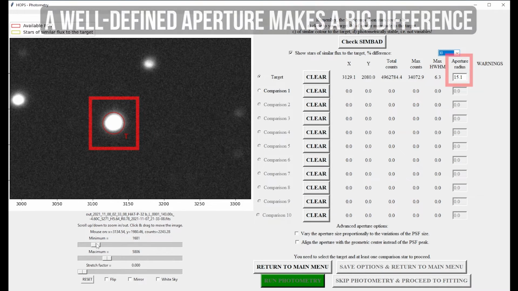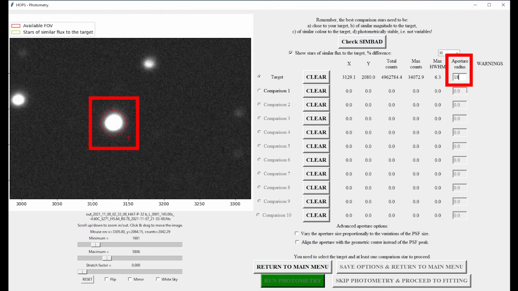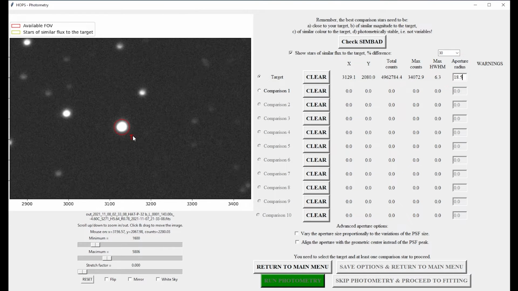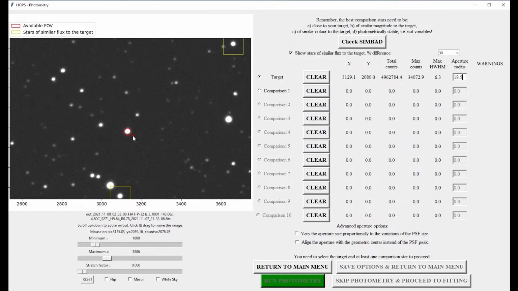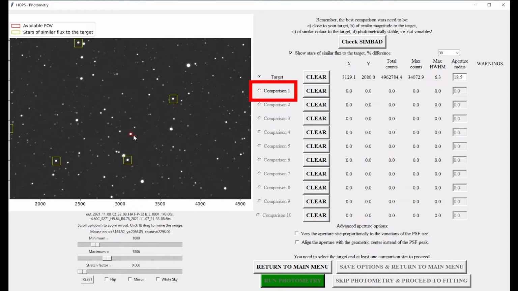Now a well-defined aperture makes a big difference, so I'm going to go ahead and grow this a little bit because it looks like I have some light leak. I'm going to move this up to 18.5 to include a little bit more light from the edge of the star. Now once we've got our target ready, we can move on to our first comparison star.